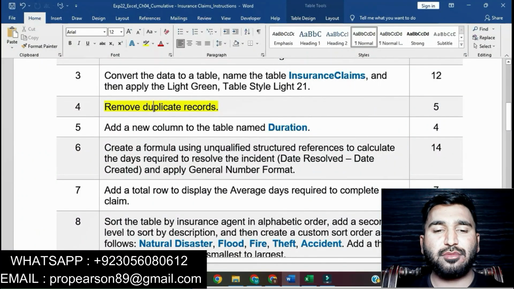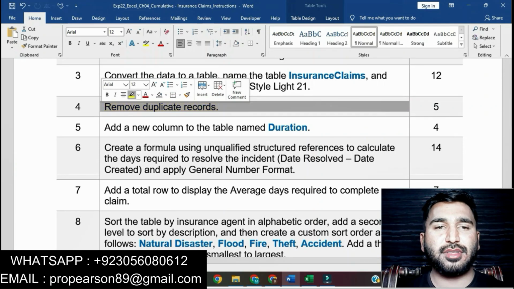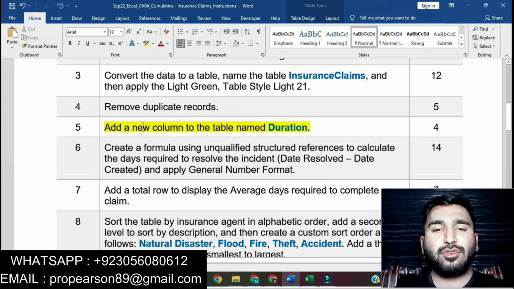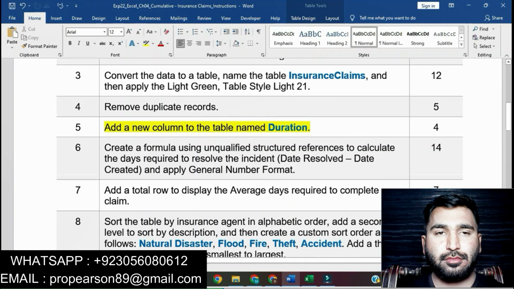Now moving on to question number 5. I have done 4 questions of this assignment right now. In question number 5, add a new column to the table named duration. Basically in this question we will have to add a new column in this table and the column name will be duration. You can copy this name duration and then we will move to the Excel workbook and we will add a new column.